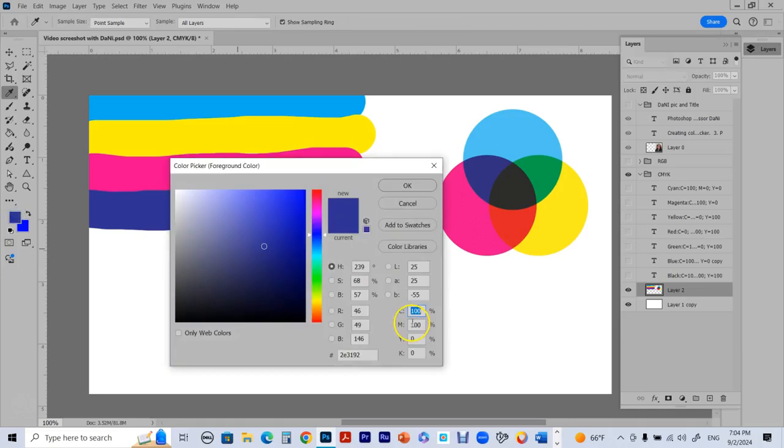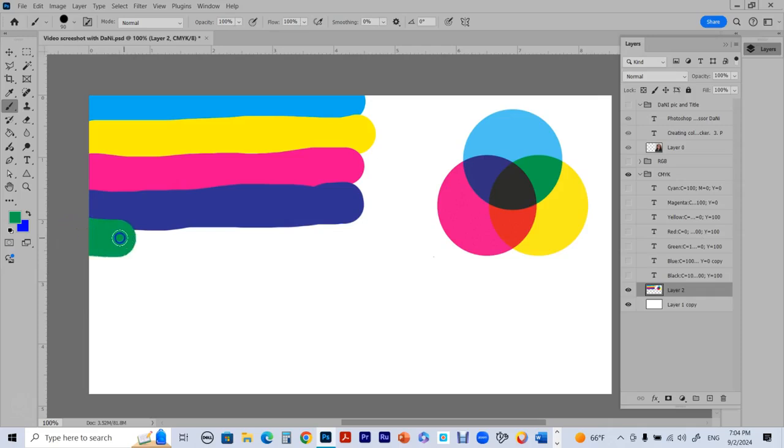And now we're going to create pure green. And as you can see, the green is a mixture of cyan and yellow. So I'm going to set the magenta to 0, the full amount of the cyan 100%, the full amount of the yellow 100%. Click OK, and now you have your pure CMYK green color.